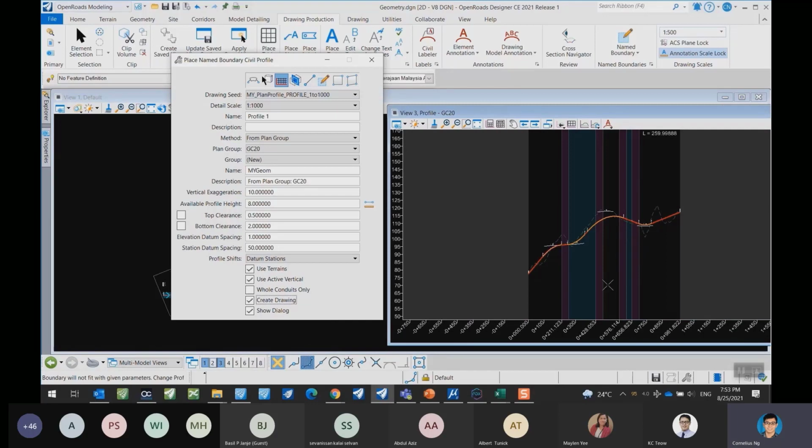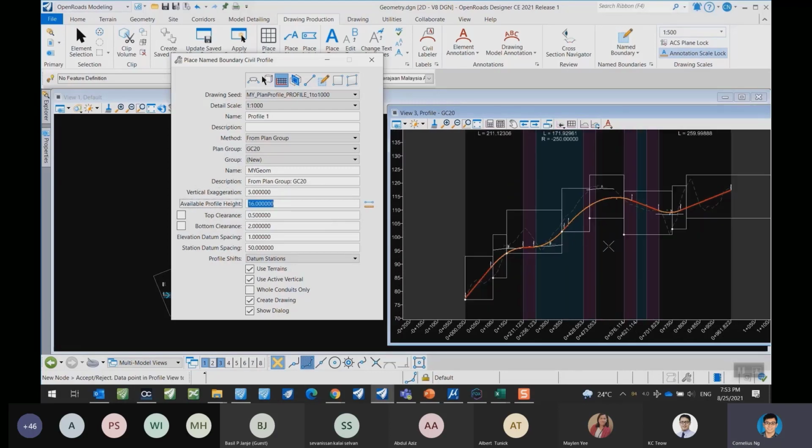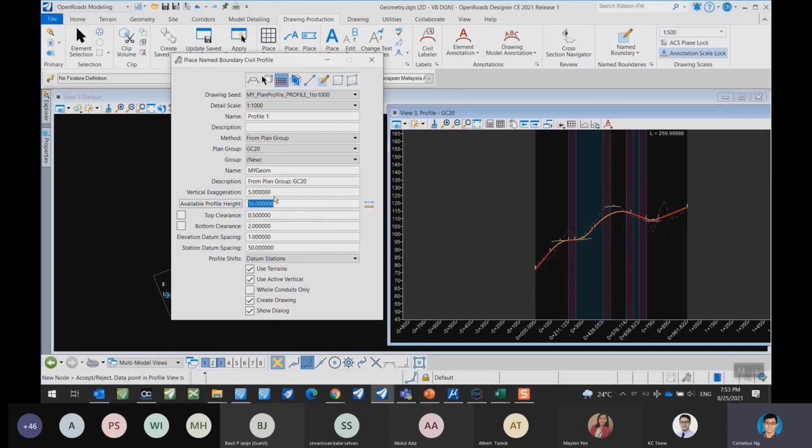All right, but you can actually see that with the given height and all the settings, I will not be able to fit it inside the name boundary. So what I need to do is probably make some adjustments and set the vertical exaggeration to 5 instead of 10. And now you will be able to see that I can fit in the profile. Okay, so you could try this out.